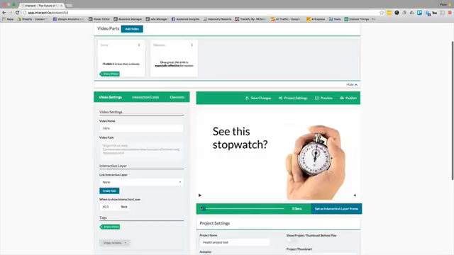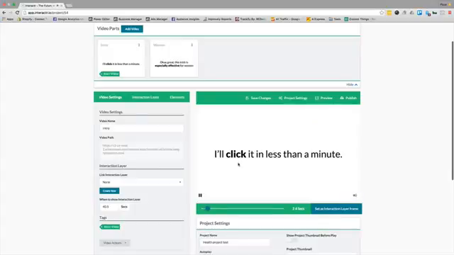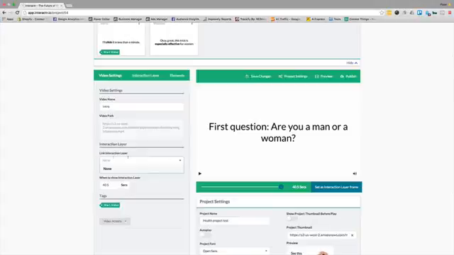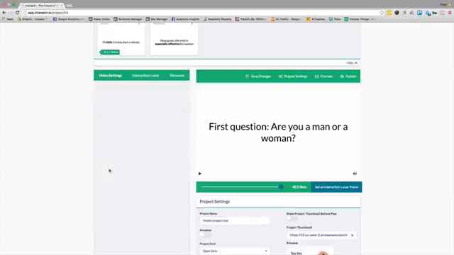So on this video, we can play through. We can see, click it in less than a minute, exactly where we want our interaction layer to pop up. We're going to have it pop up at about 40 seconds. We're just going to click Set Interaction Layer Frame. And once we've chosen where the interaction layer is going to go, we can either select an interaction layer if we have one, or we can create a new one. So I'm going to click on Create New Interaction Layer. And this interaction layer is going to be called Man or Woman.